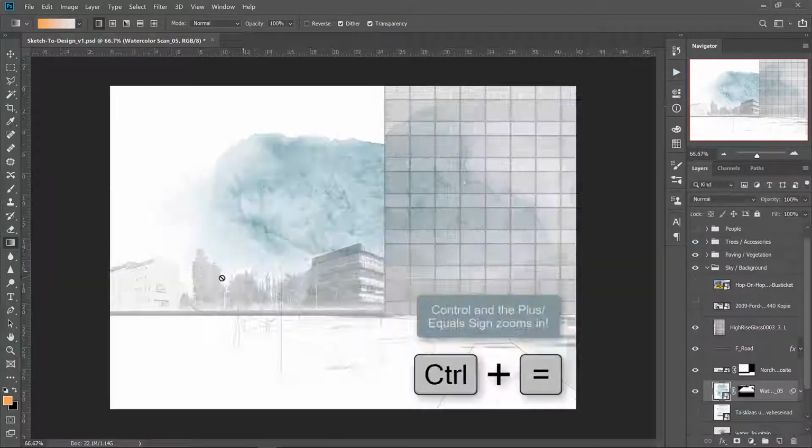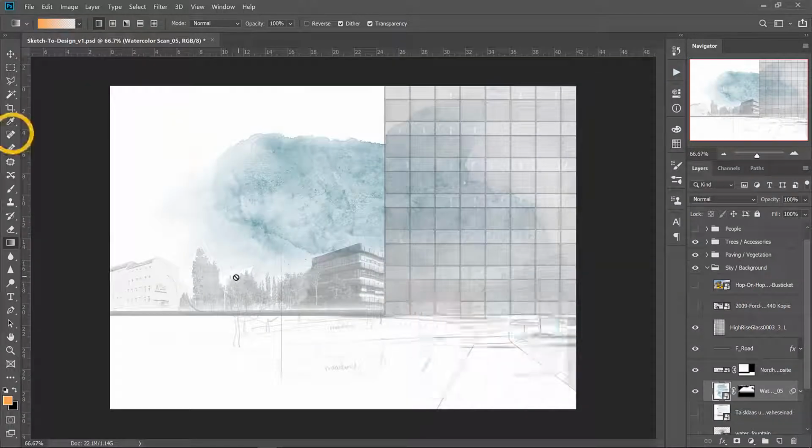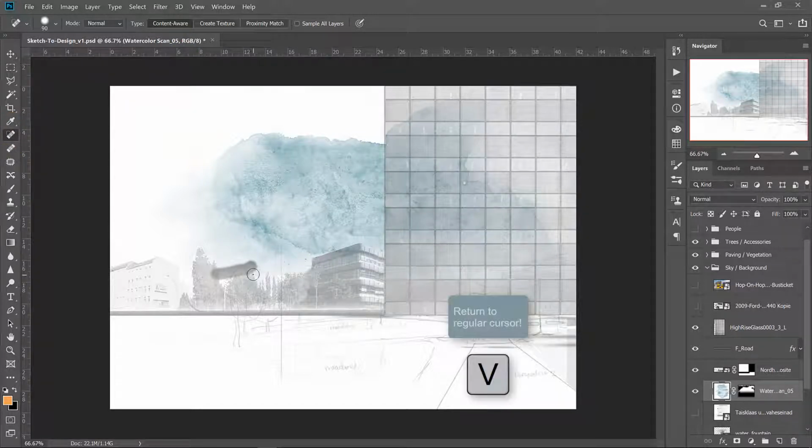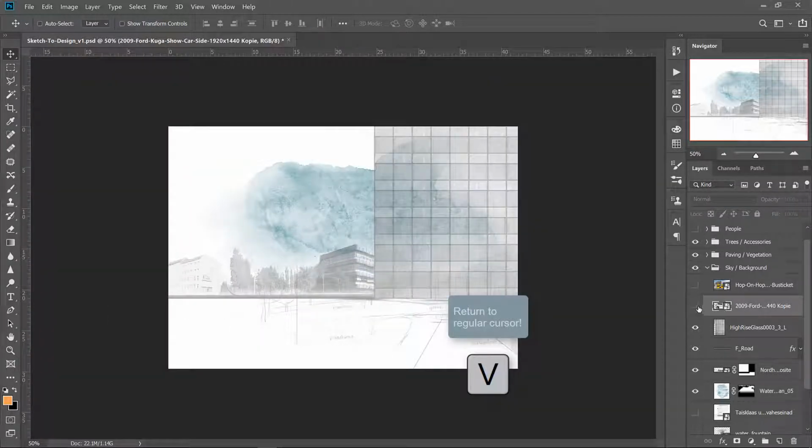I'm noticing there's a bit of the sky that's angled behind the trees, so let's use the Content Aware Healing to dab in some extra sky. Press V to get back to your cursor.